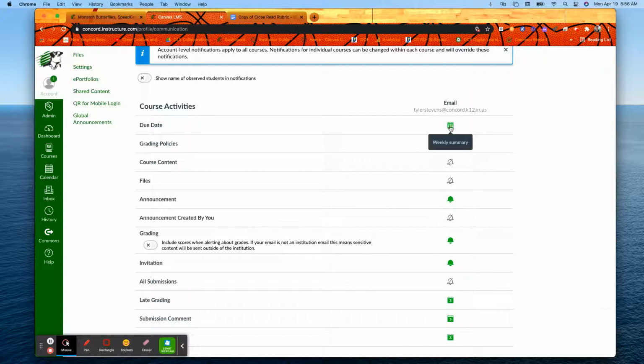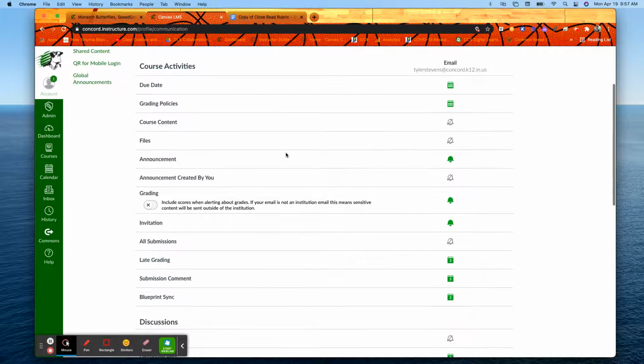If I come over here to the summary button, a little calendar, it will tell me when, or I can choose, I guess, when I want those notifications sent to me. So if I want them immediately when there's a new due date, I can have that made. If I want a daily summary sent to my email, a weekly summary, or if I don't want notifications at all. And that little symbol goes the same all the way down through here. So you can see, for example, let's talk about announcements.